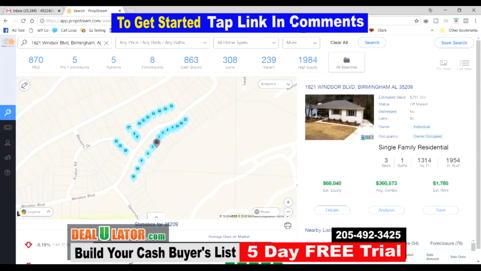Okay, so we have the property here. So you see the cash buyers tab right here, which is 863. Now, some of these are going to be owner occupied and some of them are going to be non-owner occupied, or AKA absentee owners. So what we want is a couple of things that we need to change in here to target the type of buyers that we're looking to purchase in this particular area.